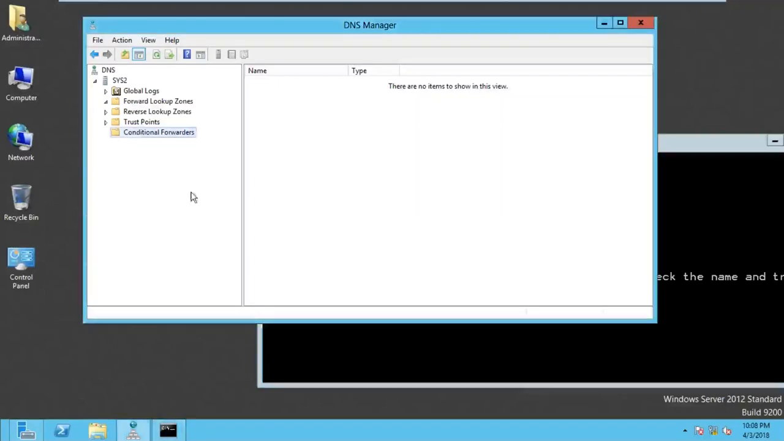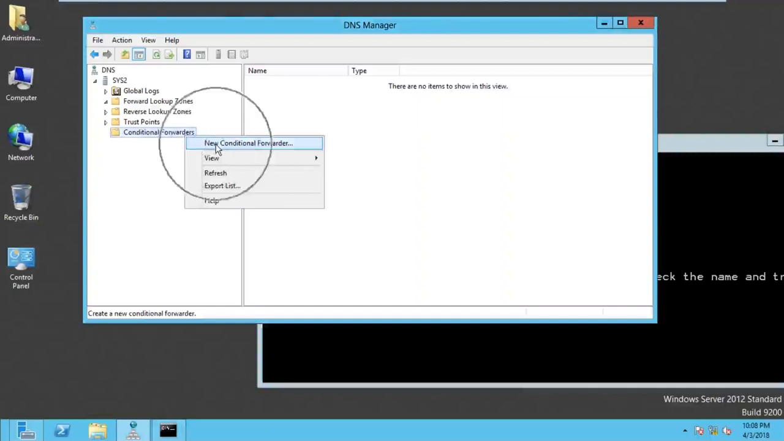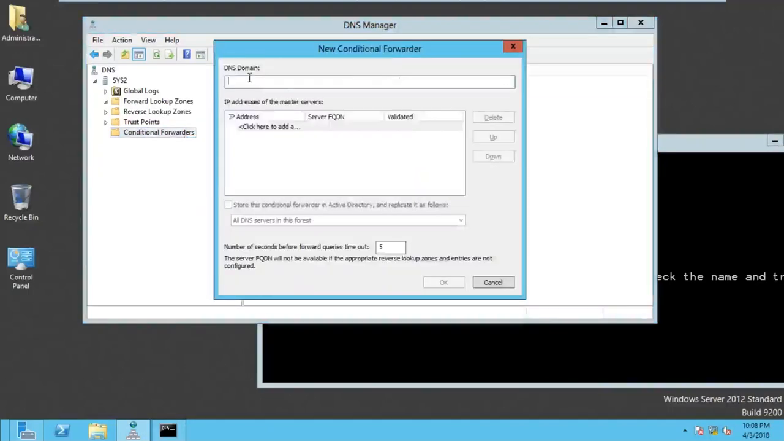Okay. So what you have to do, right click on conditional forwarders and click on new conditional forwarder. Once you click this, one new page will open. And what is it asking? Observe here. It is asking two things. First is the DNS domain name, and second is the IP address of the master server, meaning where the zone is created, right? So write down DNS domain name: yahoo.com.